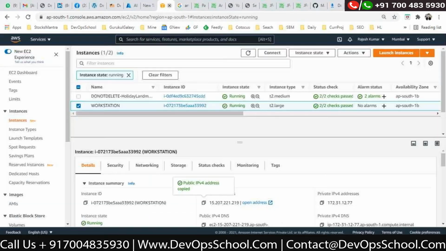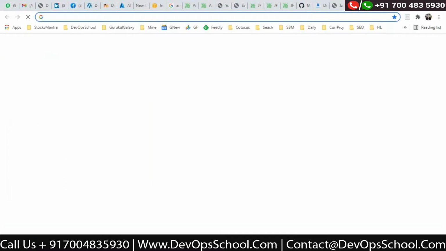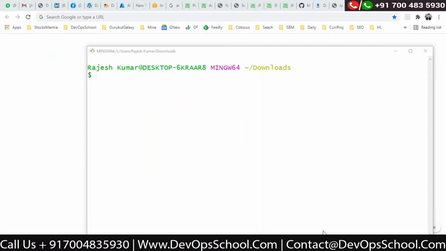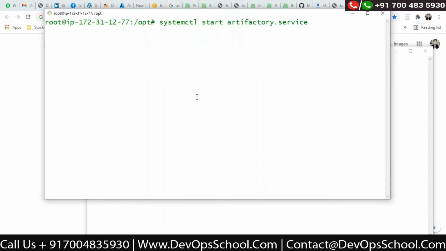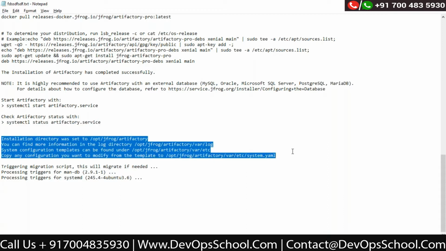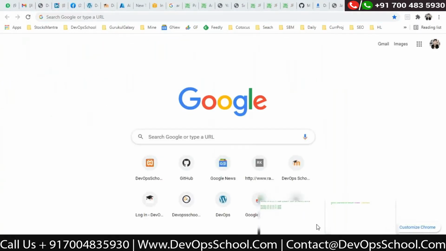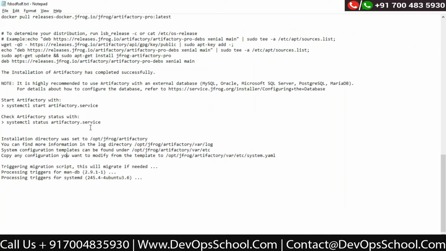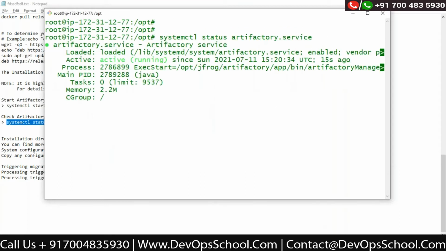So where is my IP address? Here. Let me get a confirmation whether it got started or not. Still starting, just wait for a second. So here, if you look at this, you have a start command, status command, and some of the important log directories, which you can use to get started. Done, guys. Can we validate if it got started or not? This command will help me. And here you see it's running.